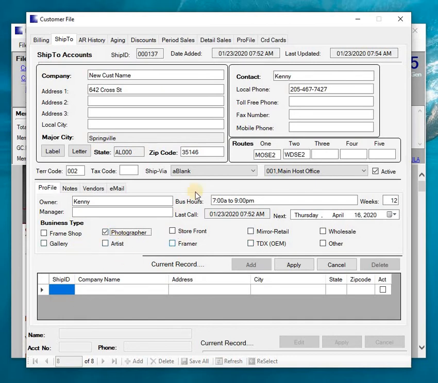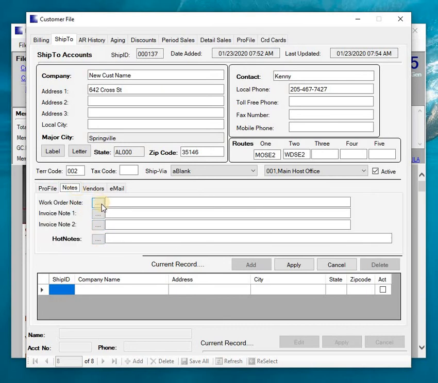Then I can click on the Notes tab, and I can add notes here that would automatically print on my work order tickets and my invoices. And then I have a hot note. I'm just going to put that there, so I can show you where that comes in.